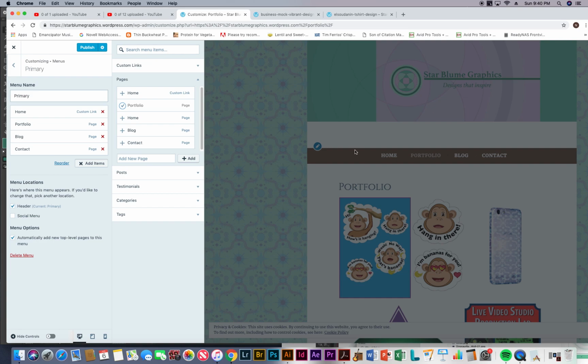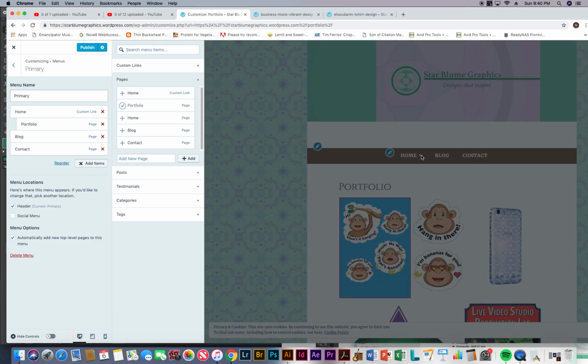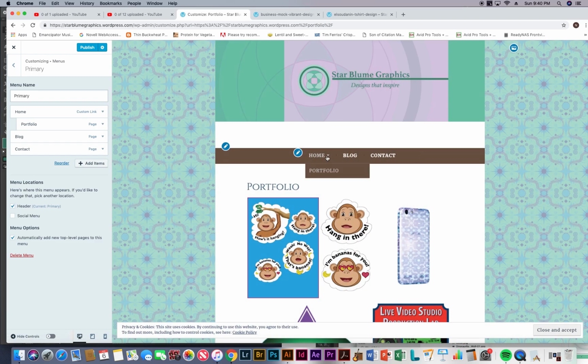One easy way to make a drop down page, if you want a drop down page, is simply drag the page over to the right, and now it's a drop down page over here. Now I have a drop down page. Or I can make my blog also a drop down page. Now under home I have portfolio and blog. Or if I want them to be top level pages, I just drag them to the left.